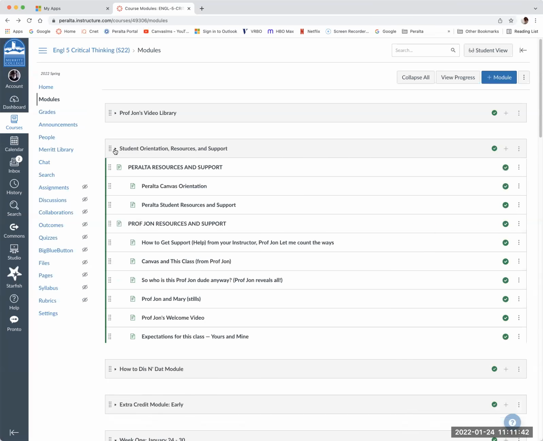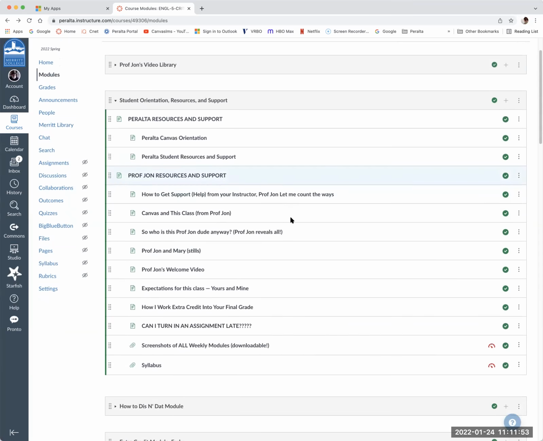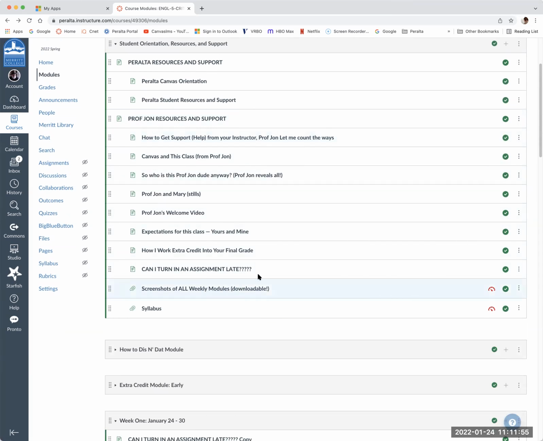Student orientation resources and support. Here's the Peralta Canvas orientation and Peralta student resources and support. These are from the Peralta district. Now these down here are from me. How to get support from me, some of the things that I say on the front page, and Canvas in this class. I would like you to take a look at that if you get a chance.